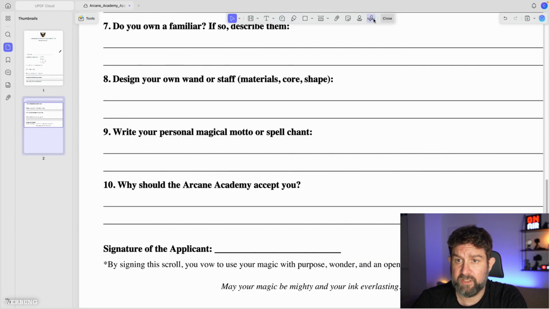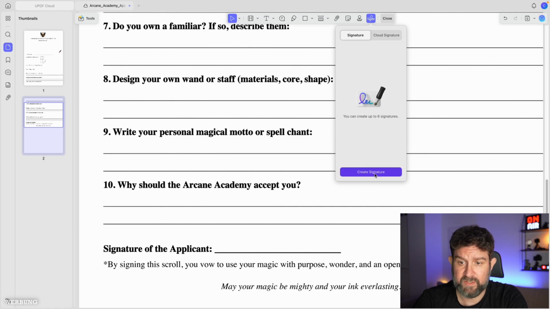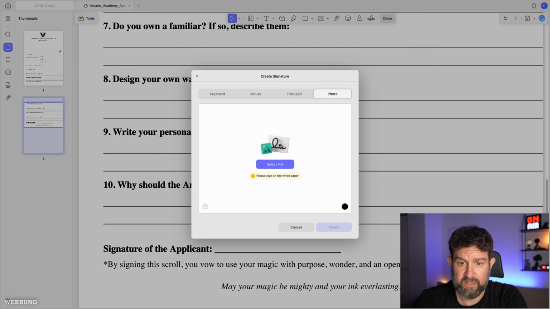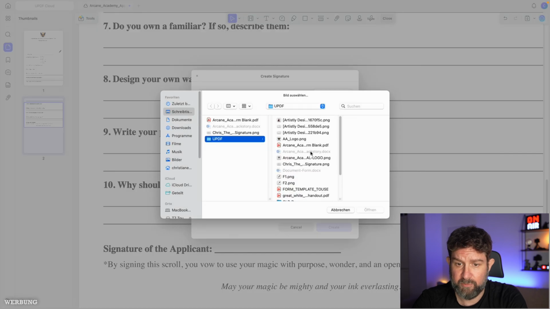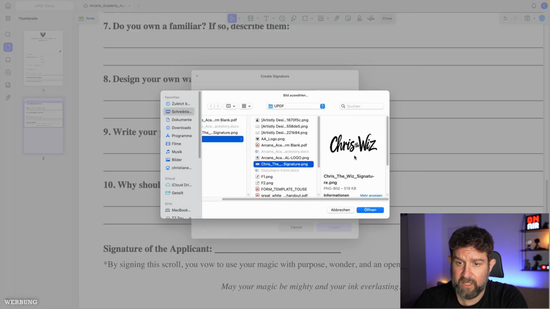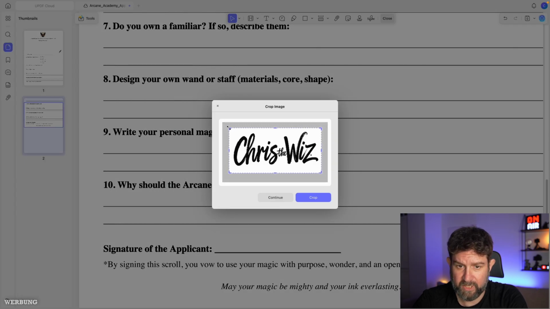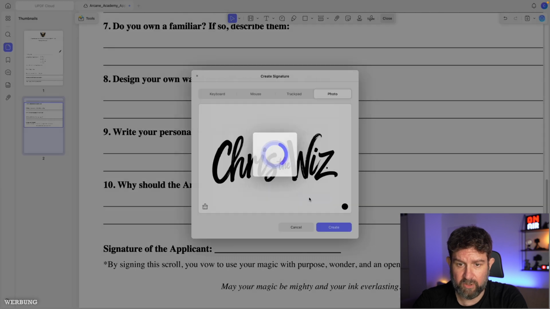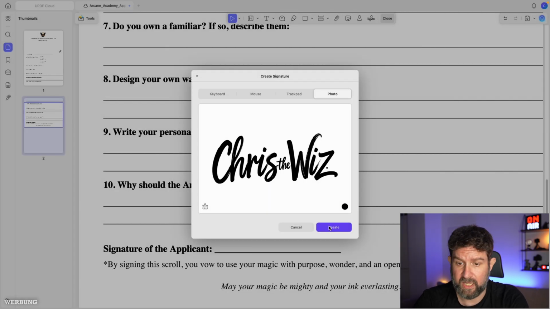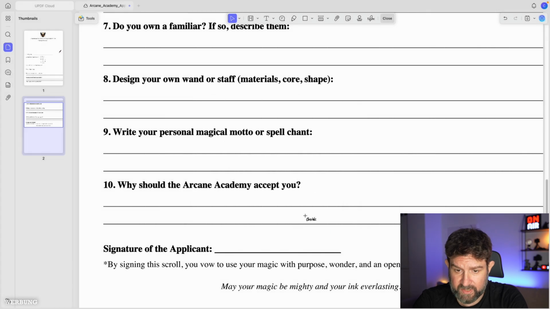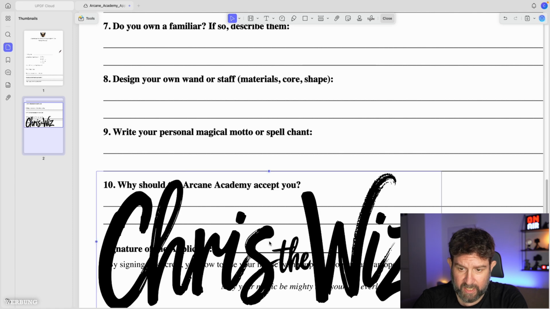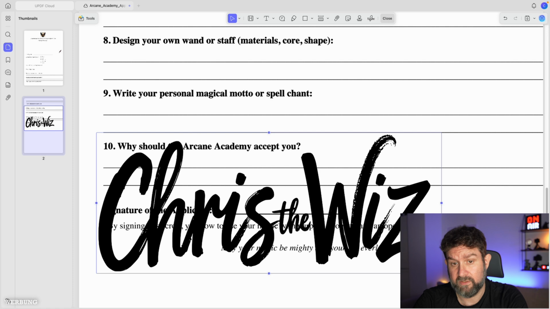In the comment section, there is a signature. So I say create signature. I will select here a photo and I've already prepared one. So I have here my Chris the Wiz signature and I open it. I can modify it here so I can say I want to make it smaller. Then I say I will crop it and this is my final signature. I will create it. And then you can see it's close to my mouse arrow here and I can simply click on the signature part and it adds the signature in its original size.